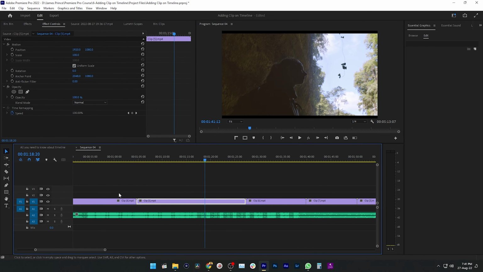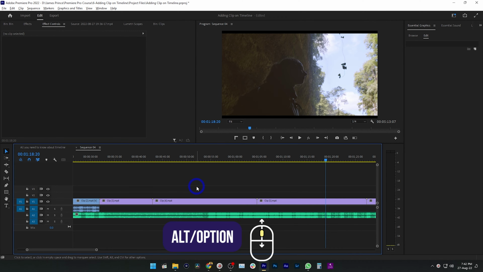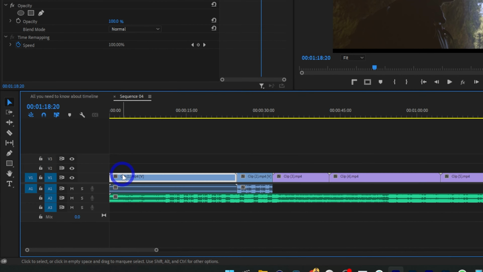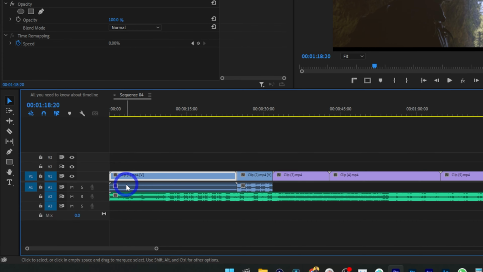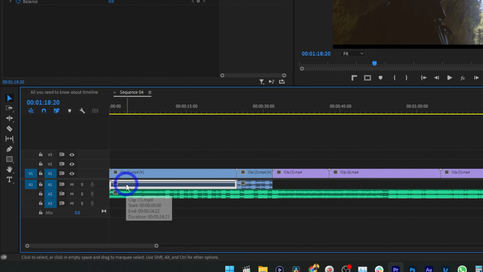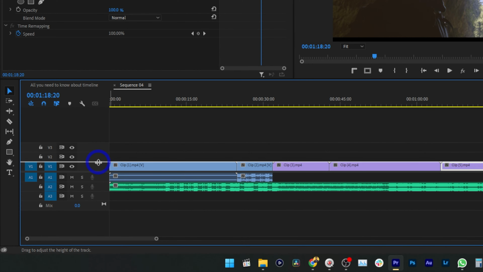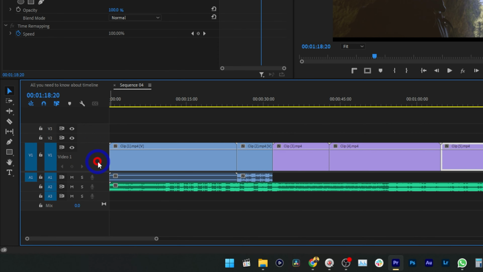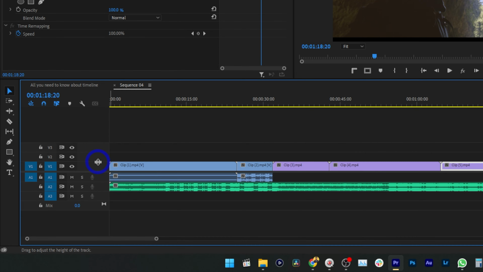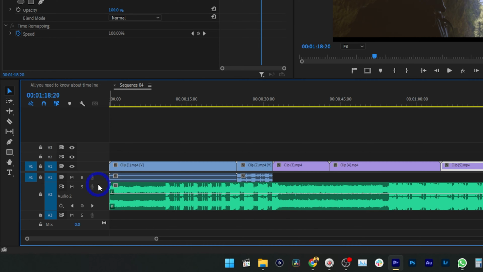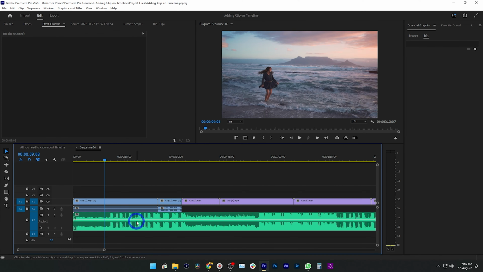To scroll through your timeline, scroll the mouse wheel. Press Alt and scroll the mouse wheel while the mouse pointer is on the timeline to zoom in or zoom out. This is your video track and this is your audio track. To make the area bigger or smaller, you can click and drag this line. Also, you can double click on the track to make it bigger. Again, double click on it to make it smaller.